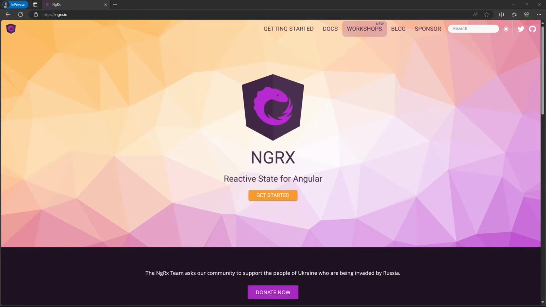Now, what we have learned so far was the introduction and how we should use NGRX, the Redux pattern for Angular state management.